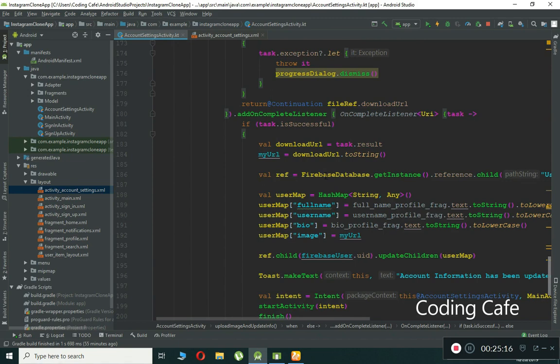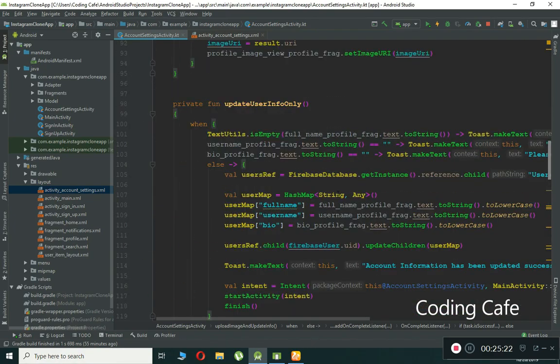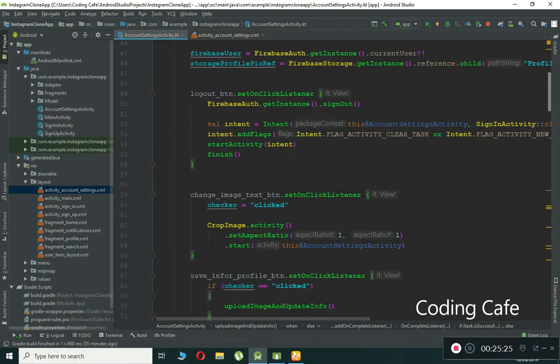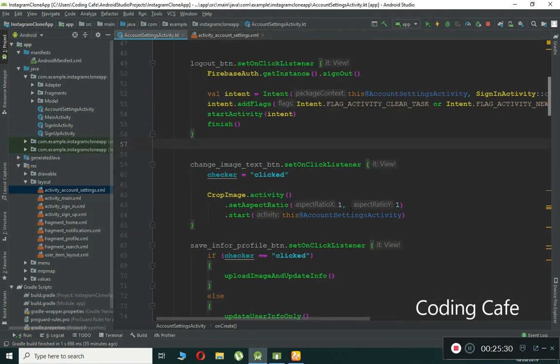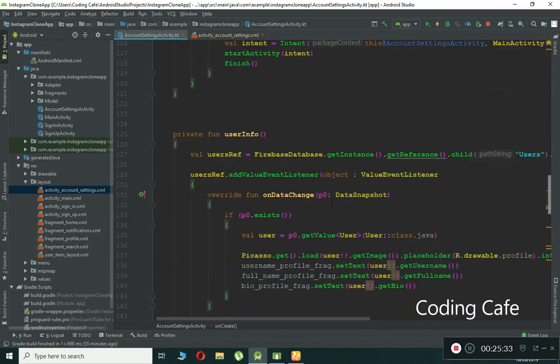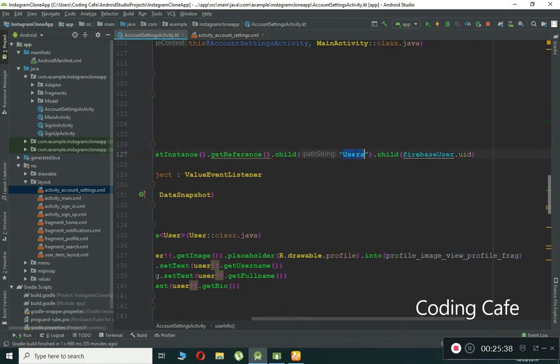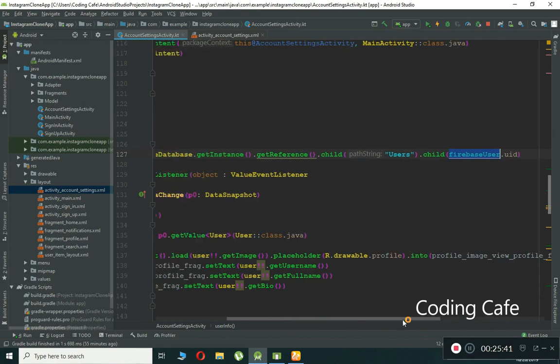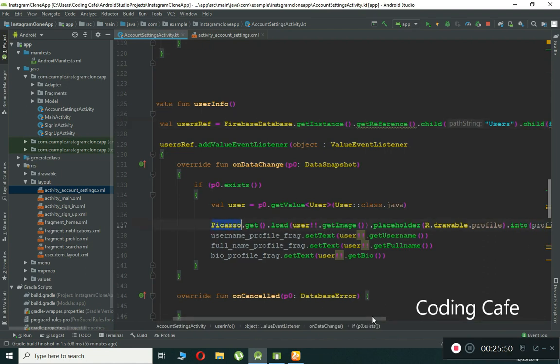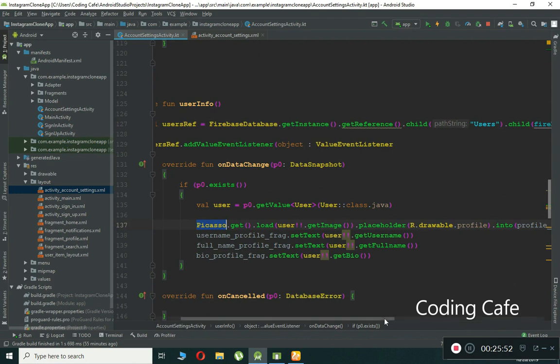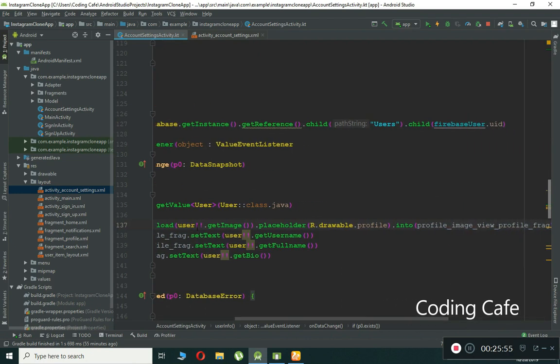Now once it is stored, we have to retrieve and display it, and we have already done that part. For our default image, which is by the way this image, let me show it to you quickly inside our user info method. We are referencing our user node and then the online user, which is firebaseUser.uid, and here we check if this exists. Then we get the image and, using the Picasso library, display it here with user.getImage and the placeholder.